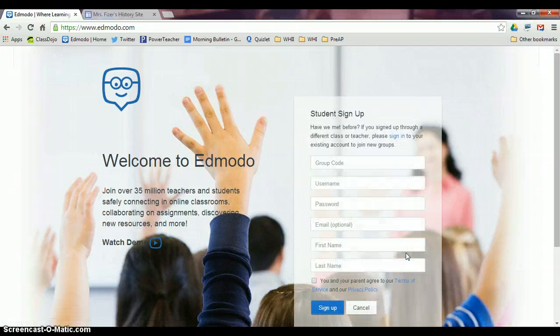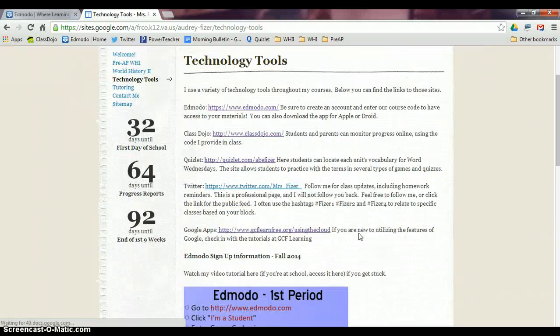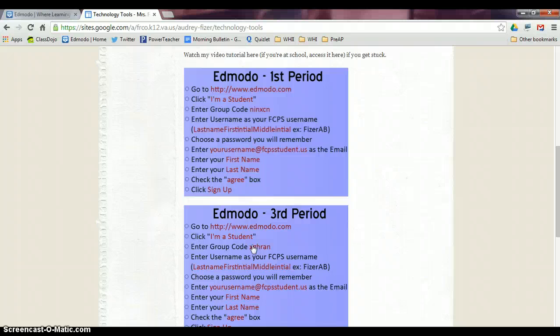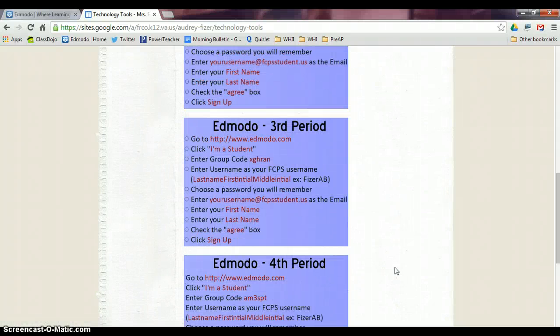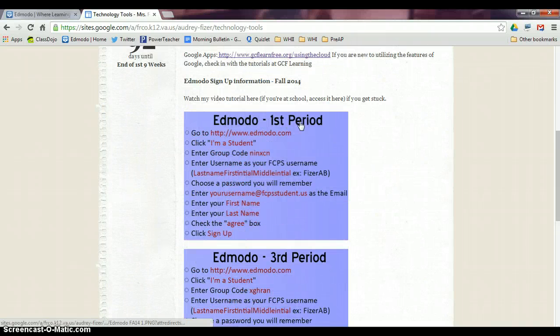So you click I'm a student, and then from my class website, which can be found at this very long Franklin County Google site web address, or by looking on your syllabus or scanning the QR code on the Tech Tools page, you come to the home page and you see Edmodo sign up information can be found under Technology Tools here at the bottom. Click on it and scroll down to whether you're in first period, third period, fourth period, or next semester, whichever class you're in. I'm going to pretend that I am a first period student.